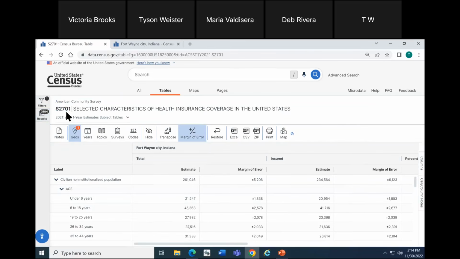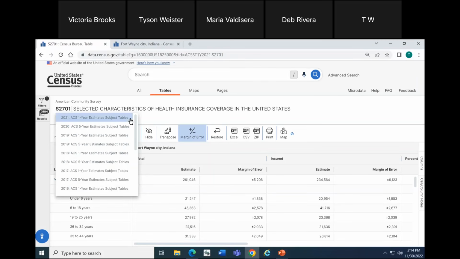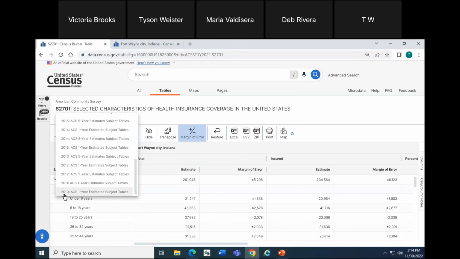S2701, that's your table ID. Selected characteristics of health insurance coverage in the United States is the table title. There's a product drop-down menu. This allows you to switch between 1 and 5-year estimates. We'll talk more about that later, as well as navigate to historical data back to 2010, potentially in this case.